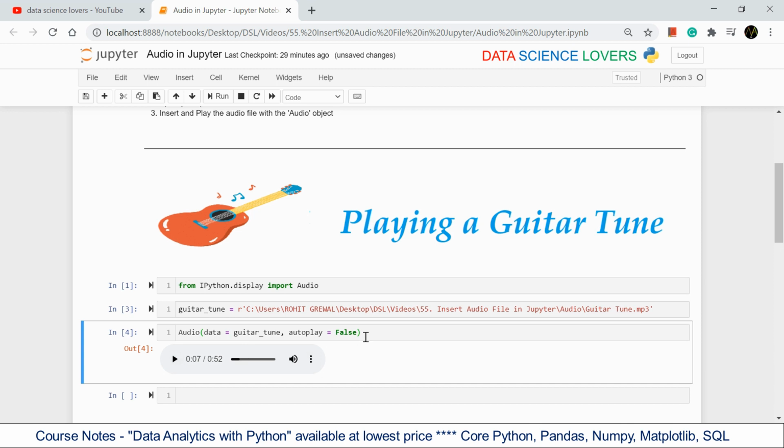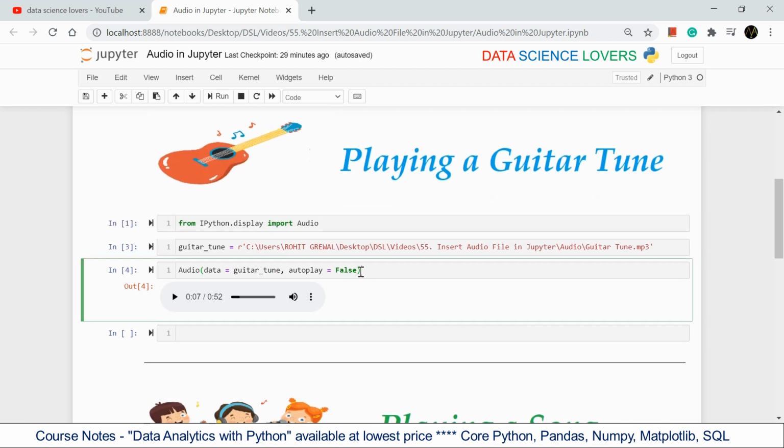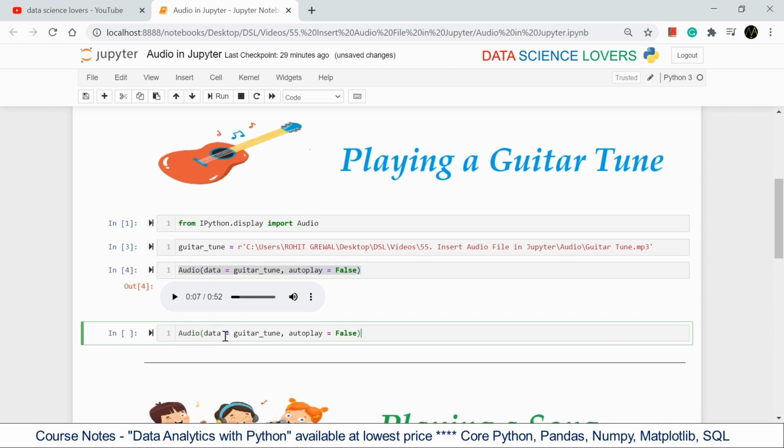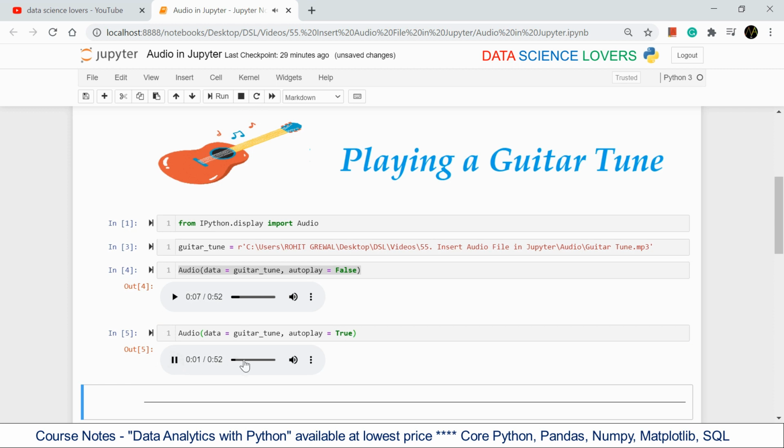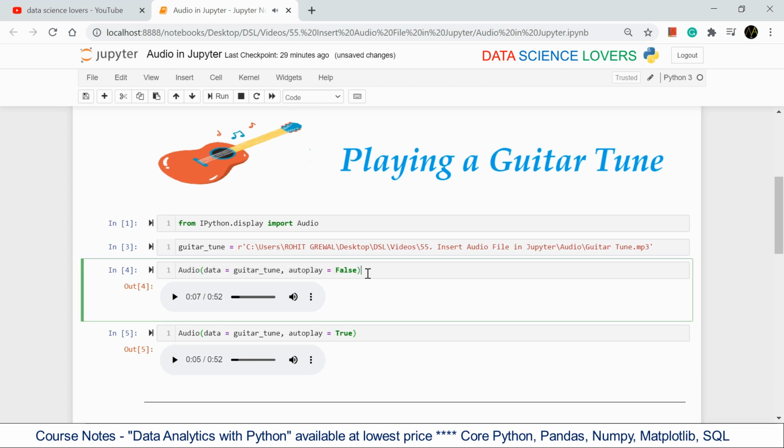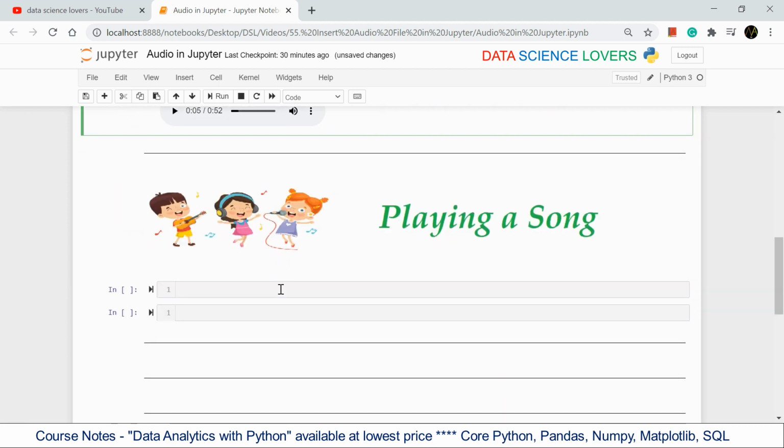Now, I have given autoplay equal to False here. If I give autoplay equal to True, then what will be the change? Let's see. If I give autoplay equal to True and run this command, then this audio file will start immediately without clicking on the play button. So this is the difference. When giving False, we have to click on the play button, and when giving True, we don't need to click on the play button. It will play immediately.